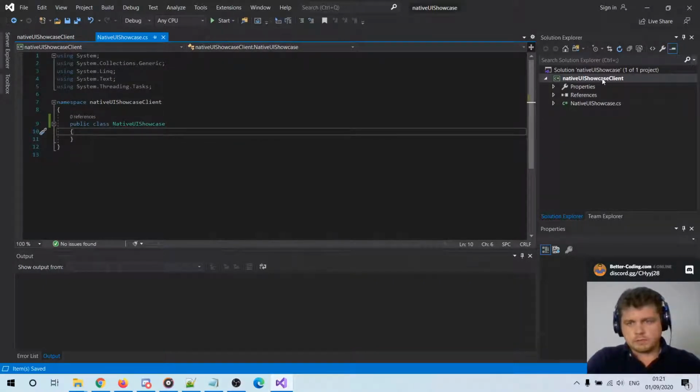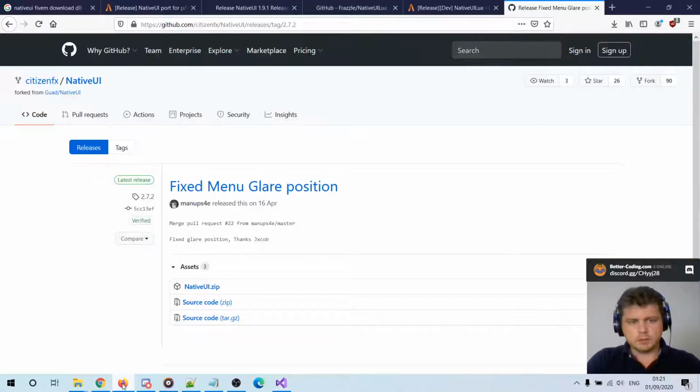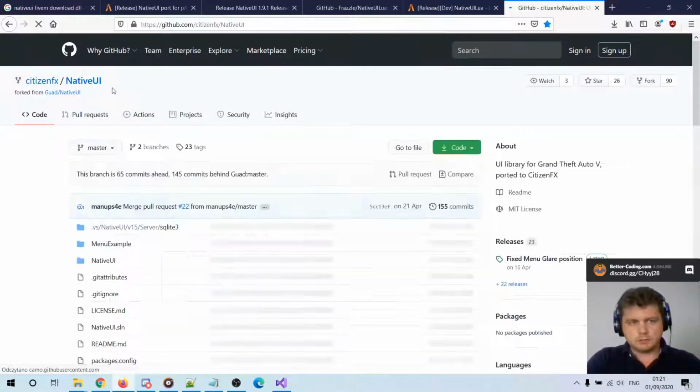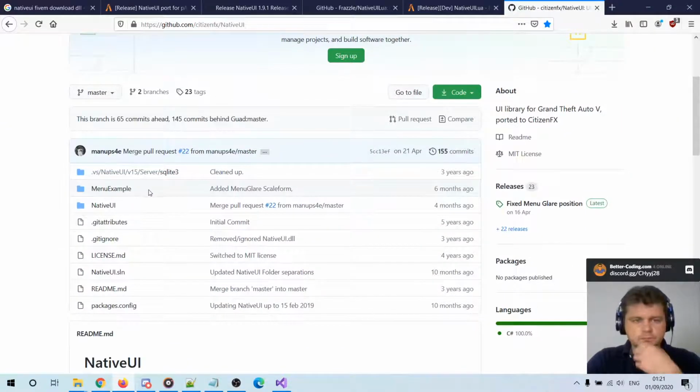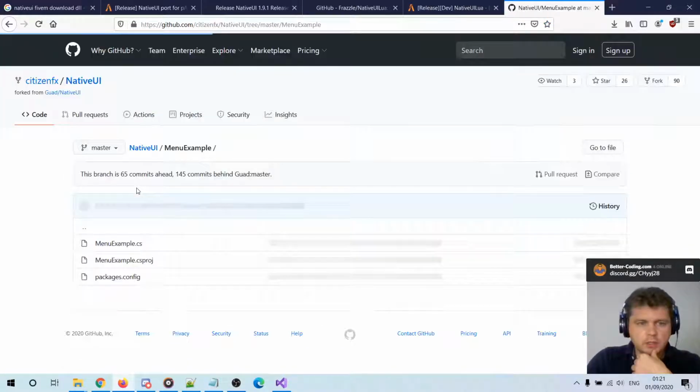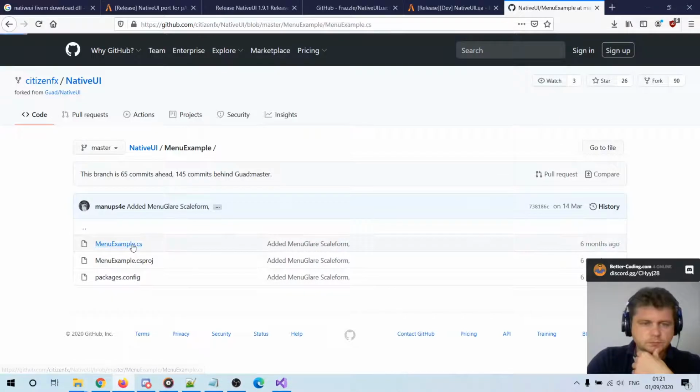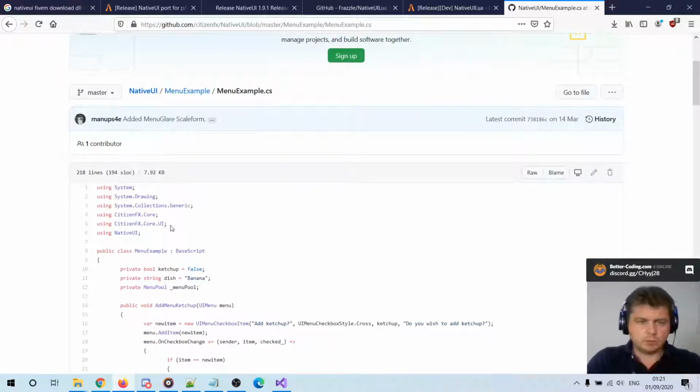Another important step is to copy. Let's open this repository, and here you have an example. That's the showcase that we want to copy to our class. So let's copy the file.